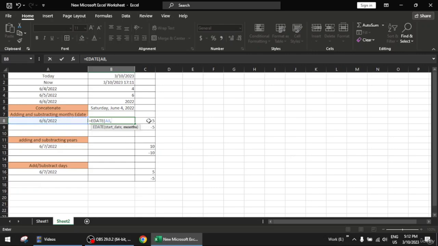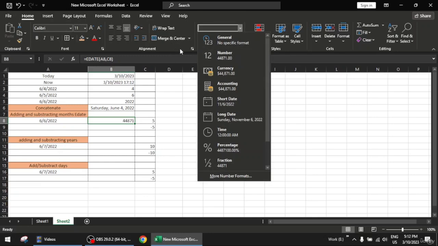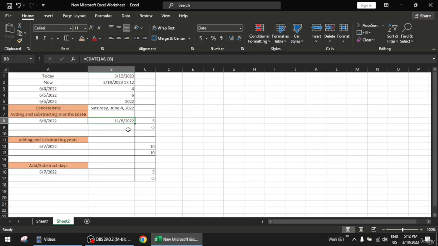As I don't want to put in any months by typing in numerical values, I'm going to select the cell, let's say I have my reference value in C8. So I'm going to select this one, close the parentheses, hit enter, and you can see that it's going to show me some values which are in General format. So I'm going to go to the Home ribbon. From there, I'm going to select the numerical values and then select short or long date, whichever one we want. So it's going to be 11/6/2022.